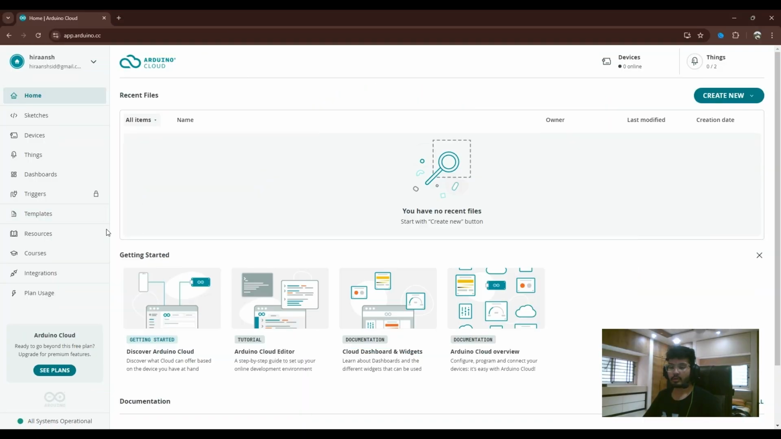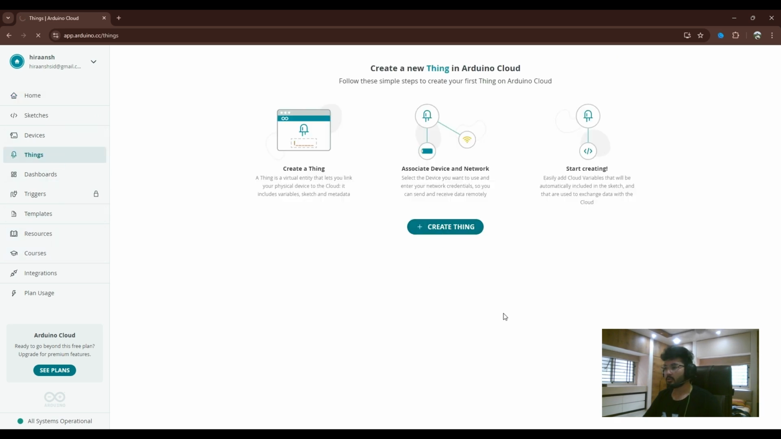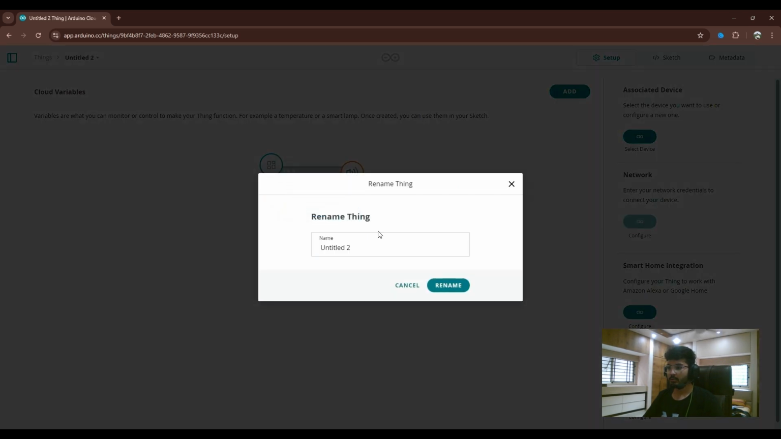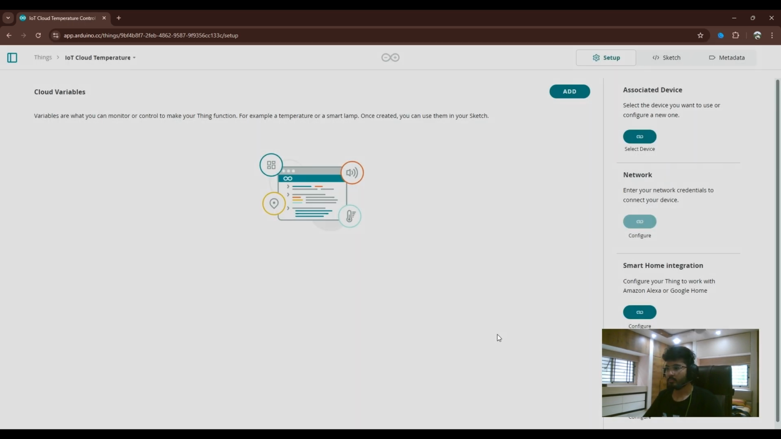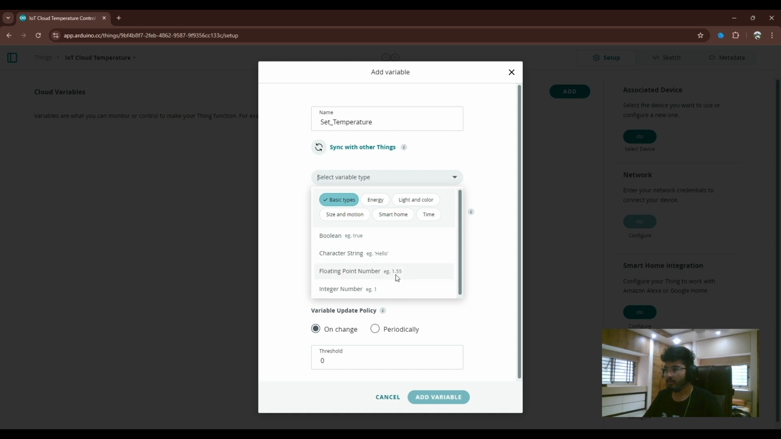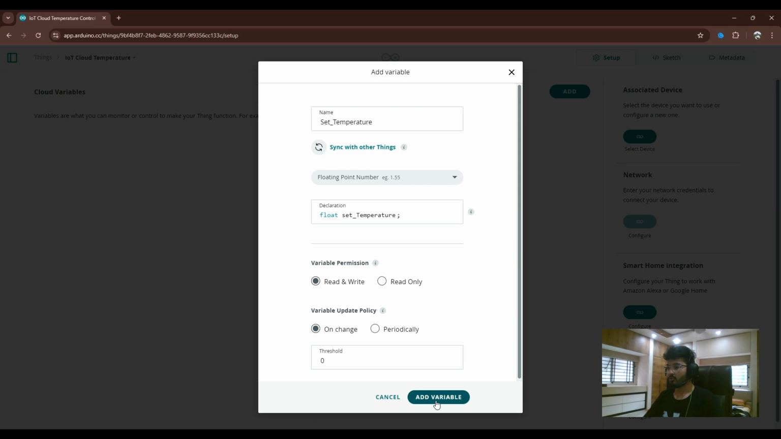And this is the Arduino Cloud Create platform. Here, I will go to things. I want to create a thing for my project. I will name it IoT Temperature Control. I'll add a variable. Its name will be set temperature. The variable will be float type. It will be read and write, and on change.